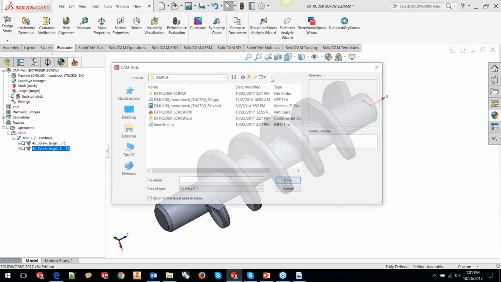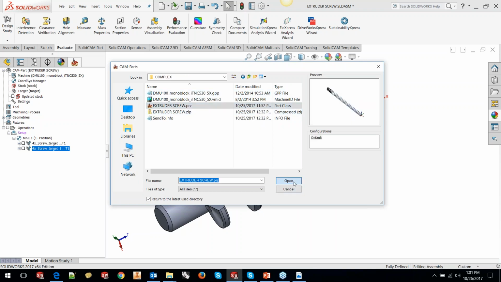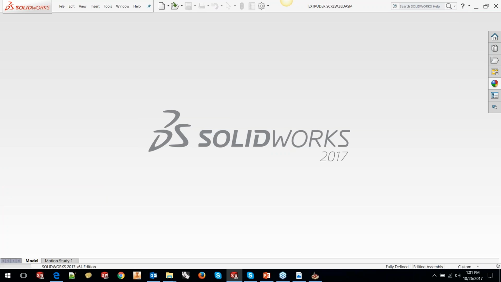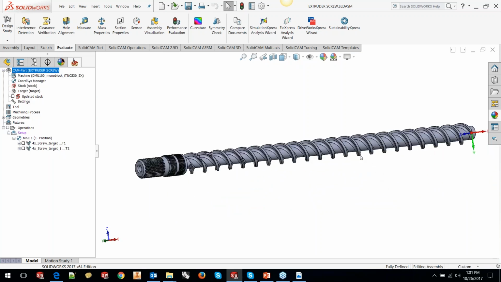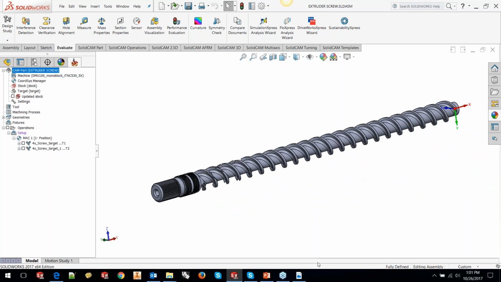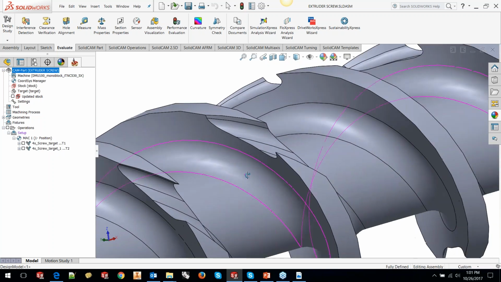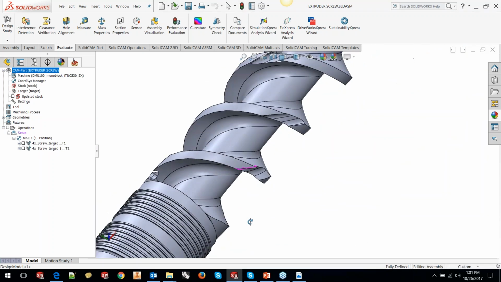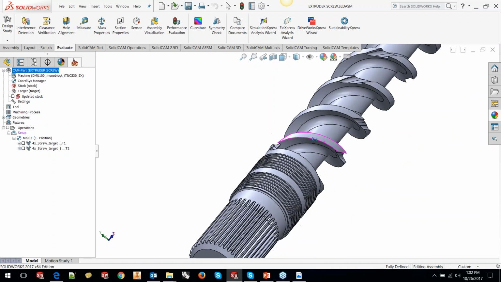Now, this is something that's coming straight from the shop floor. Okay. We have this part, 1.8 meters long. It's not a simple screw. You can see what is happening here. You have cutouts. You have got cutouts here. It's stopping somewhere here. So it's not simple.